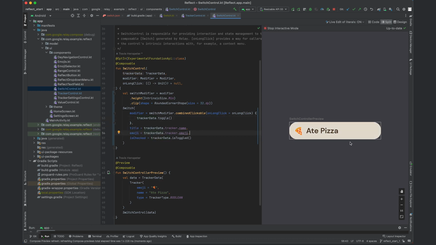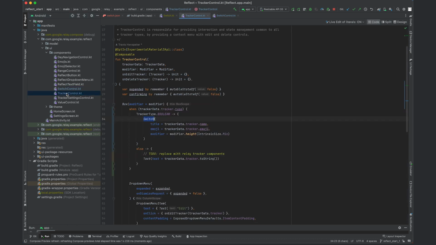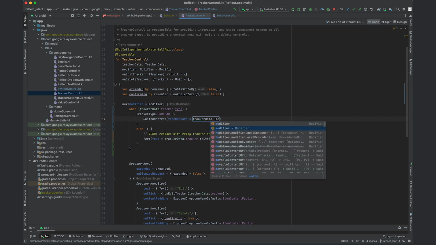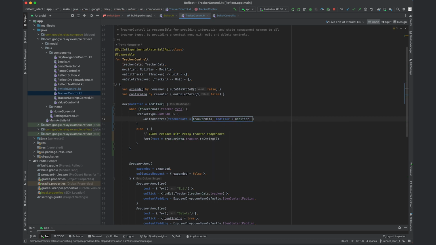Let's now integrate this into our home screen. So we're going to return to trackercontrol.kt. And I'm going to replace this switch with a switch control. I'm going to pass in the tracker data and a modifier. And I'm going to add one more parameter here. This is the on long click callback that I mentioned just a moment ago.